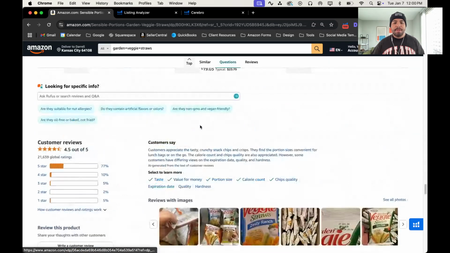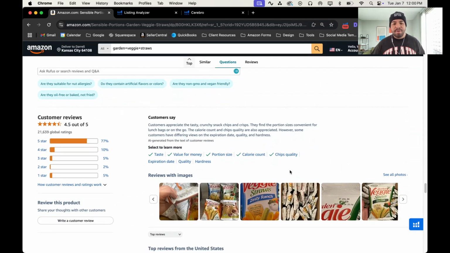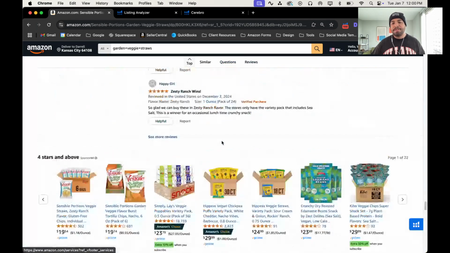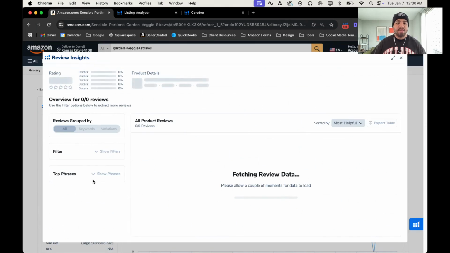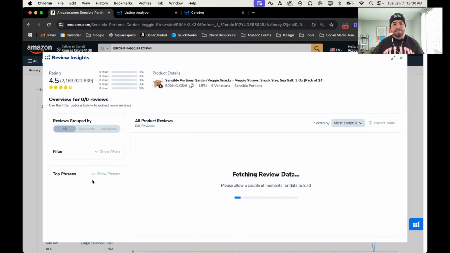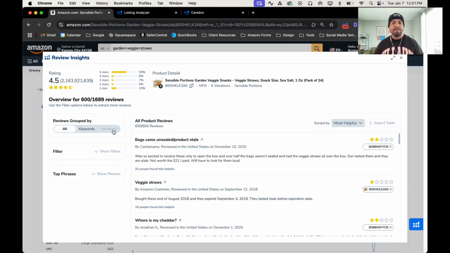Okay, and then last but not least, I always like to look at the reviews. You can either look at that AI generated summary up here that you can see on Amazon, because it gives you the things that people comment on the most. But Helium 10 also has a tool where you can analyze reviews, and it'll even give you the top phrases being used, so that you can have a better understanding of what is happening. You can group by keyword or by variations. That way you can see whether one product performs better, or has more negative reviews than another.